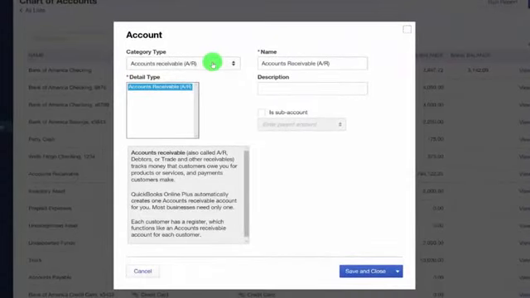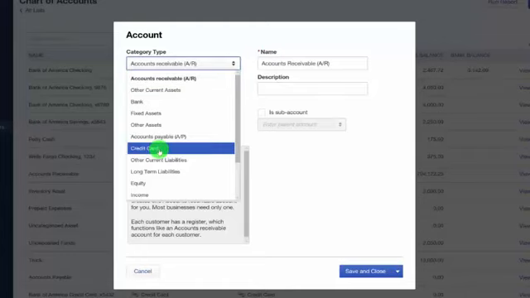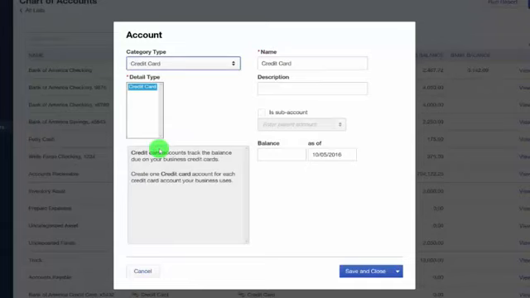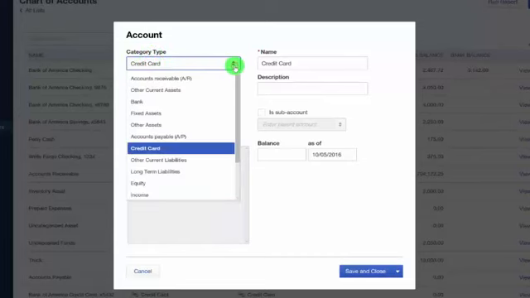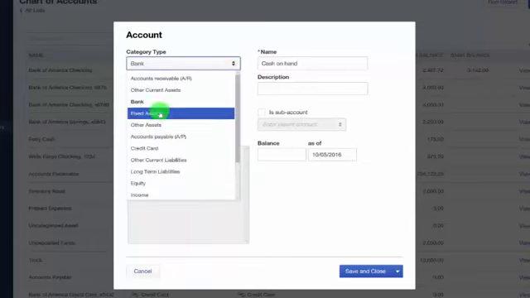And we will go ahead and complete these fields for our fictitious company, Paul's Plumbing. The first field is category type. From the drop down, we want to select the type of account that we are downloading transactions for. In this example, that's going to be credit card. Detail type. This field automatically populates based on the selection that we made in the category type field. So if I go back to category type and I select bank, notice that the detail type options change.